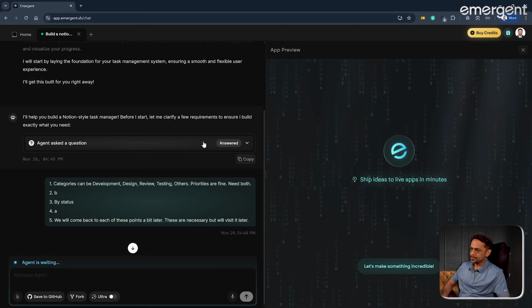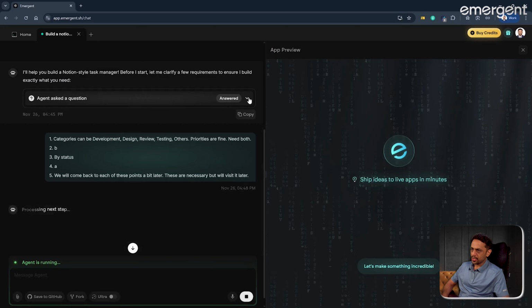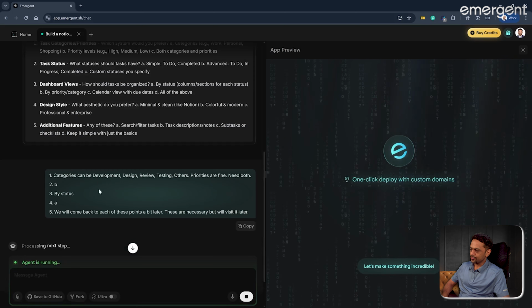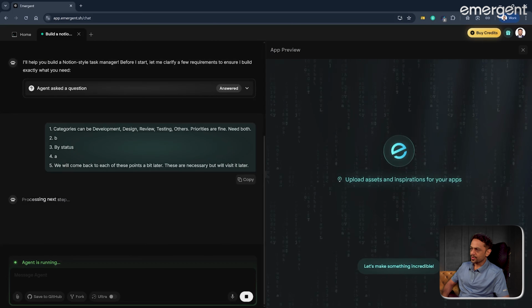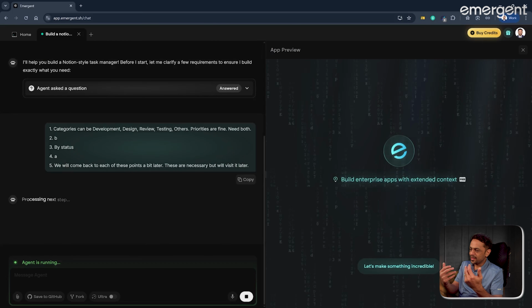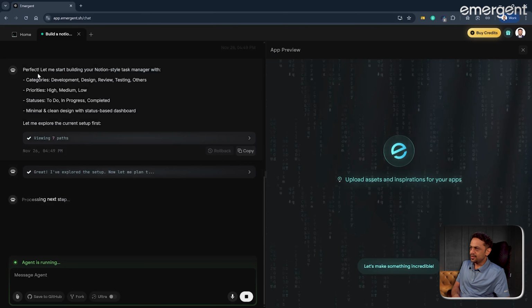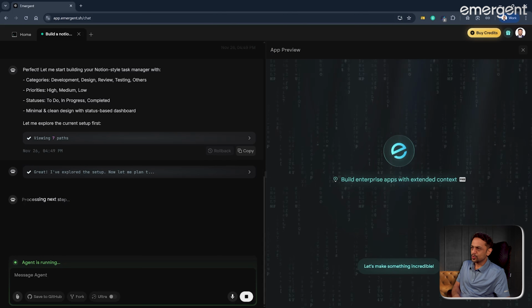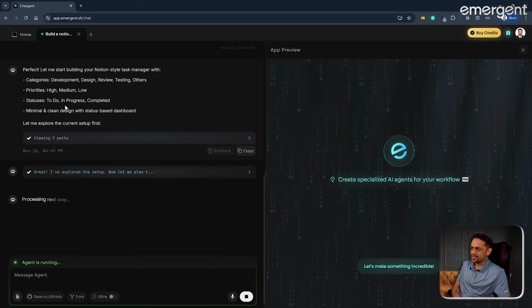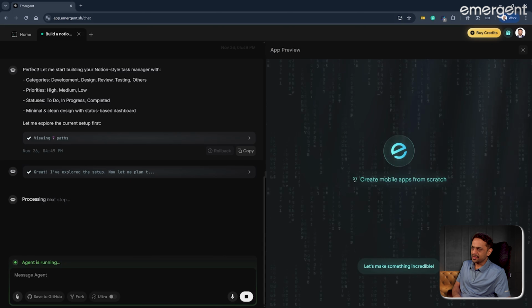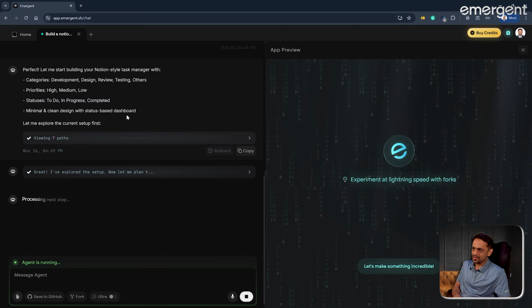Okay, just hit enter. Then also check what were the questions it asked and so on and so forth, right? So it automatically gets hidden over here. And now it starts building further. So you can see here it shows, perfect. Let me start building your Notion style task manager with categories, priorities, statuses, and minimal and clean design with status based dashboard.